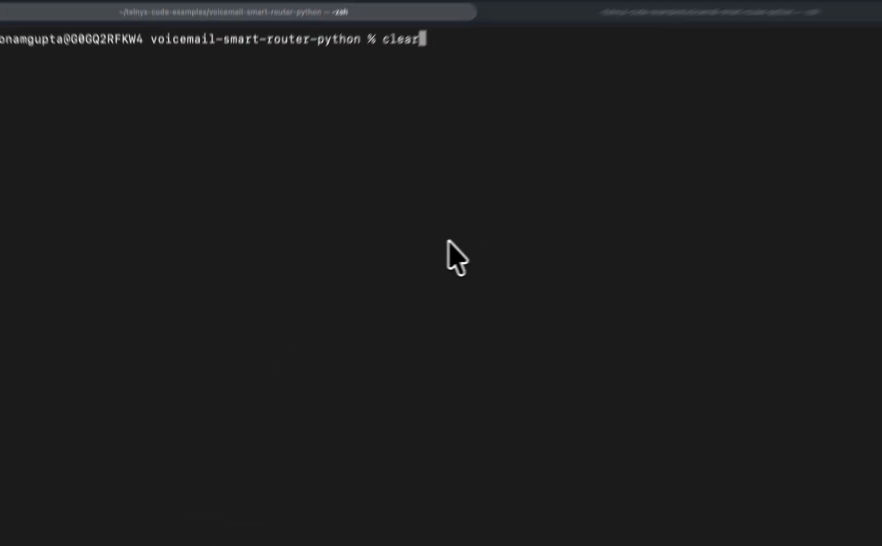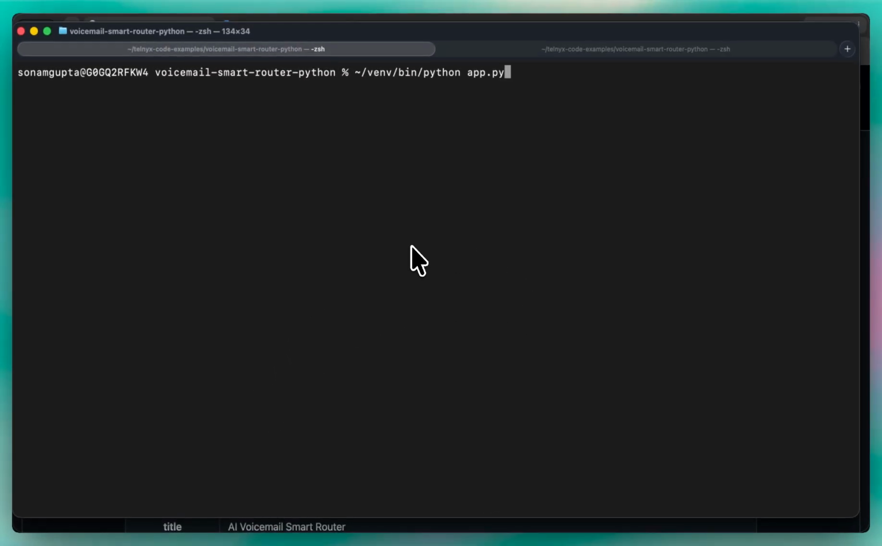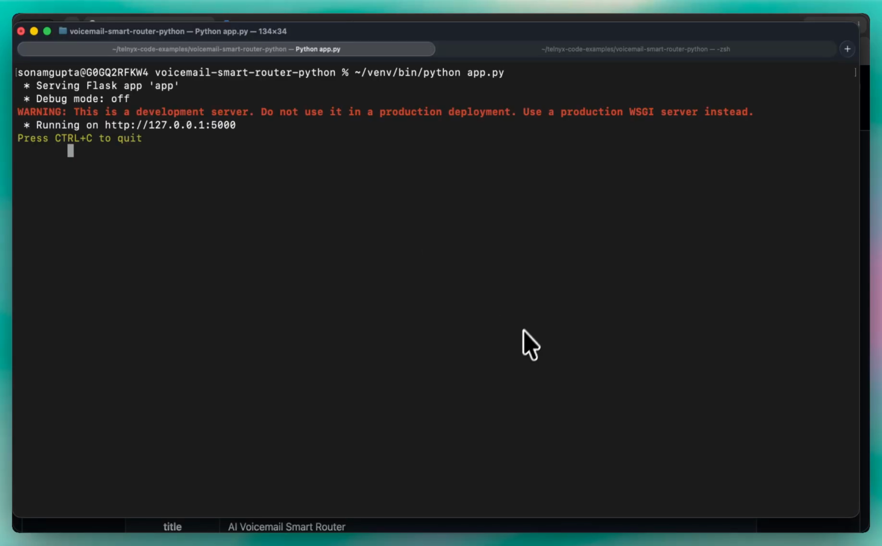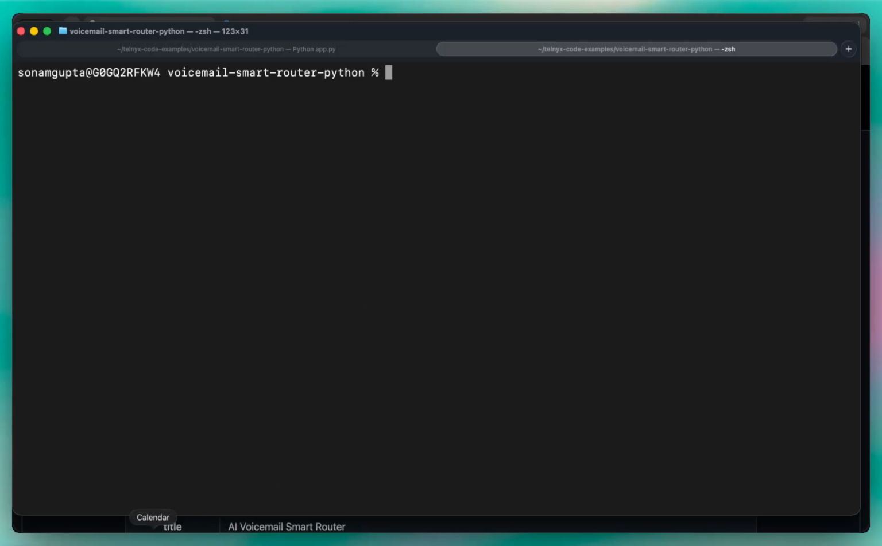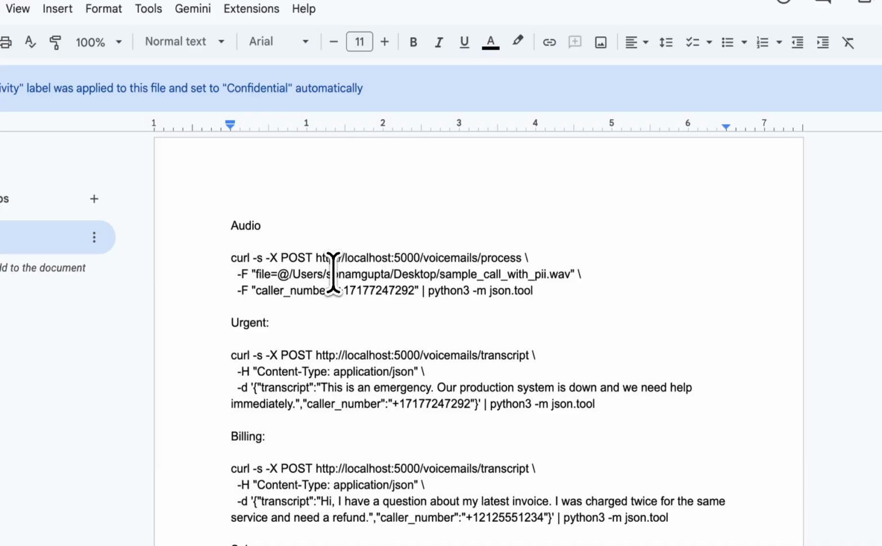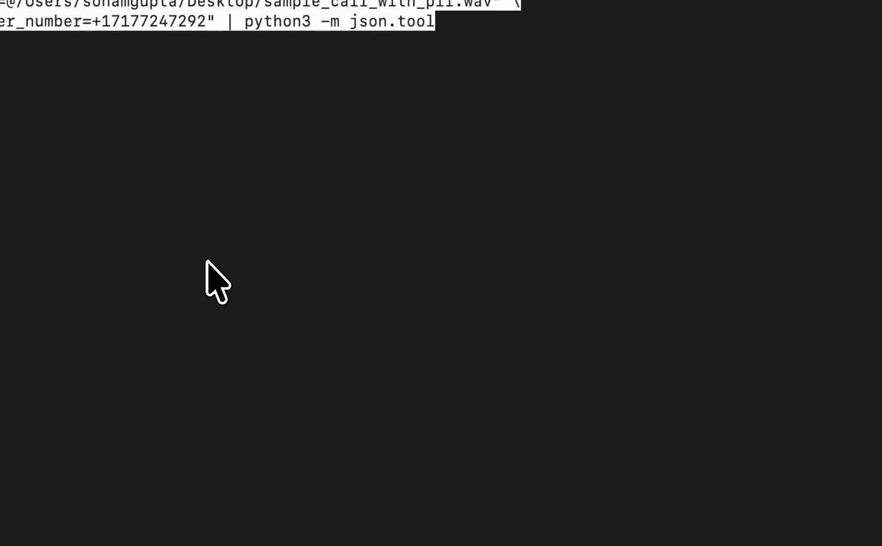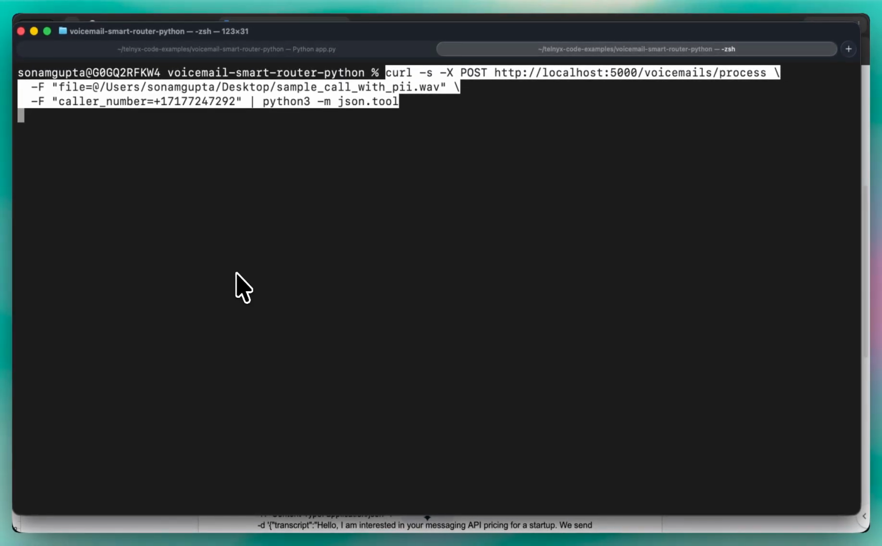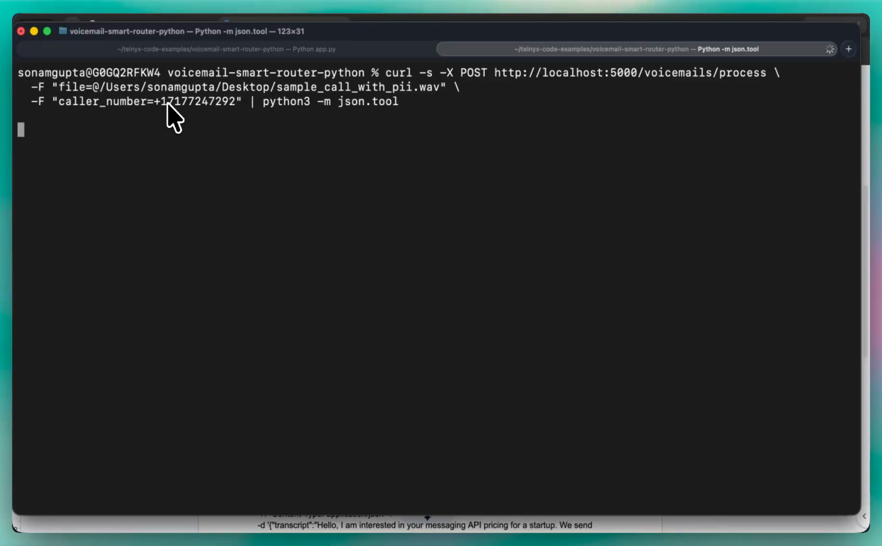Now I have the app here in a virtual environment. This is a Flask app which I'm going to run. And in the next terminal, I'm going to use some of these curl requests that I have. Now here you see, this is where I'm going to use an audio recording WAV file that I have on my machine, and I'm going to specify a random caller number and see what happens.